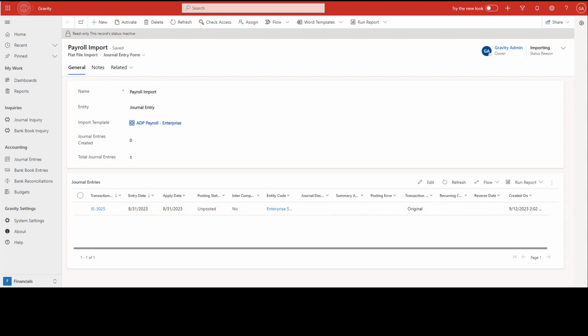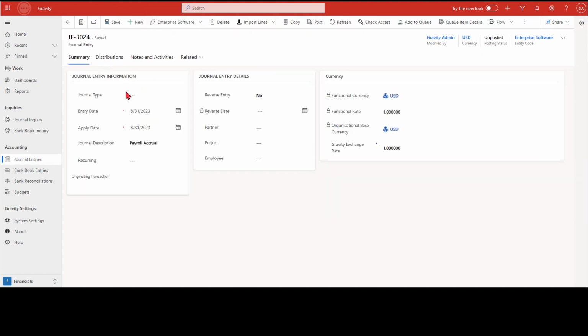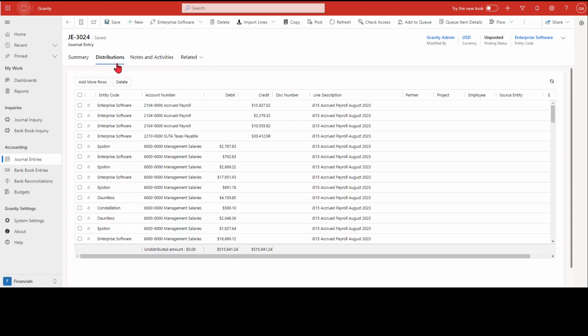But really what it's going to look like is this when we look at the actual journal entry as it's imported. So here we have that import. And you'll see the dates were set up, the descriptions were set up. And if we look at the distribution, again, everything's coming out of Enterprise, which is here. But you'll see here our accrued payroll, taxes, salaries, and the companies that it's being distributed to.